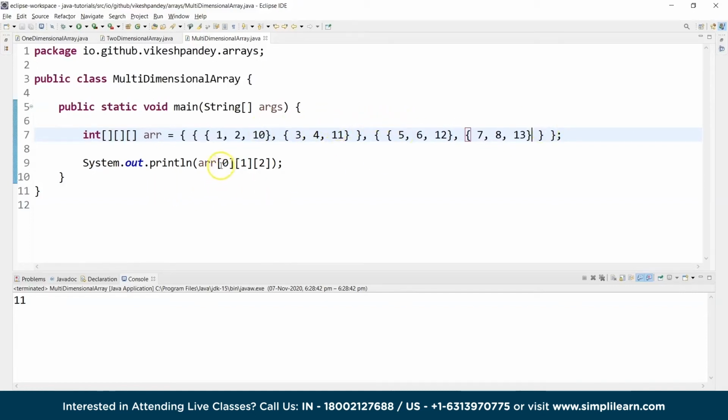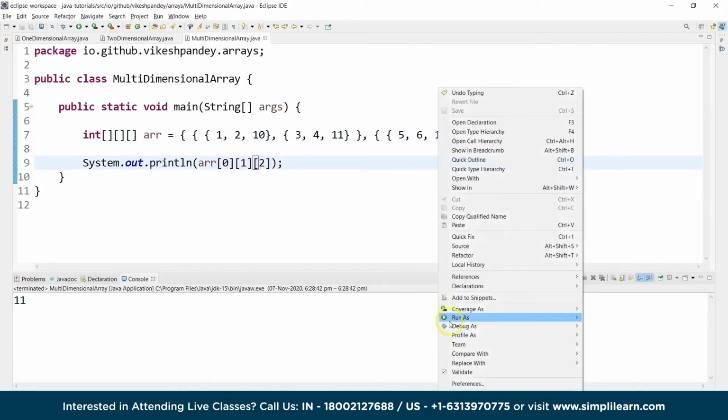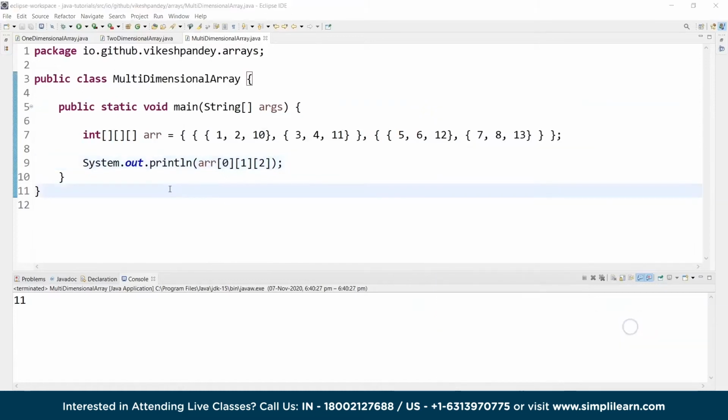Now if I try to access the value which is at 0th x position, first y position, and second z position, what's the value we get here? Let's run this program and understand and interpret the output. Okay, so when we ran this program, we got the output as 11. So let's understand this output.